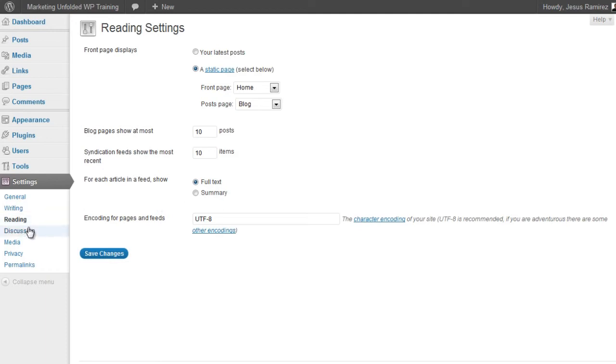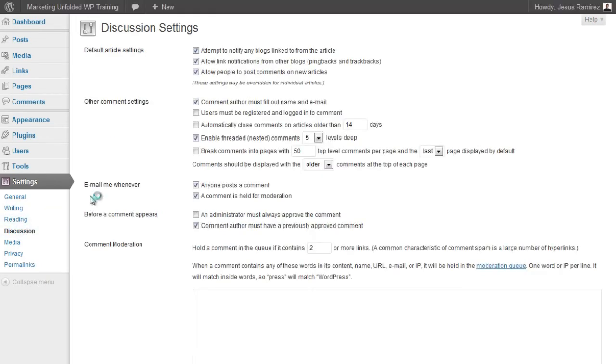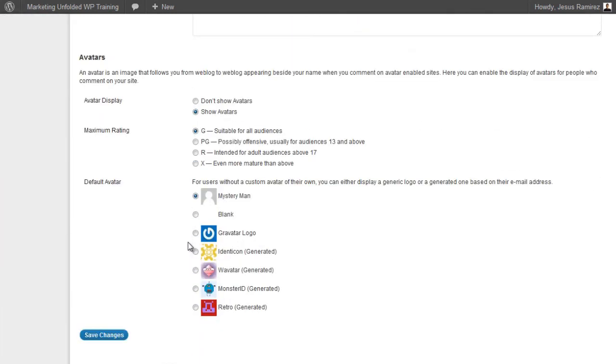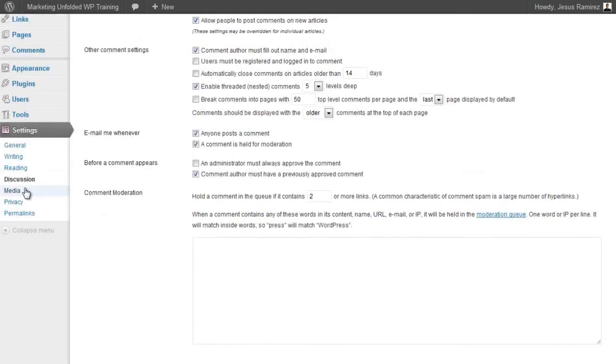The Discussion subpanel, as you saw in an earlier video, controls the options for your comments and pingbacks. Allowing trackbacks means that a trackback link will be posted in the comments section of your post to websites that have linked to that particular article. You can set your comment email preferences, filter for moderation, or decide whether or not users can use avatars.